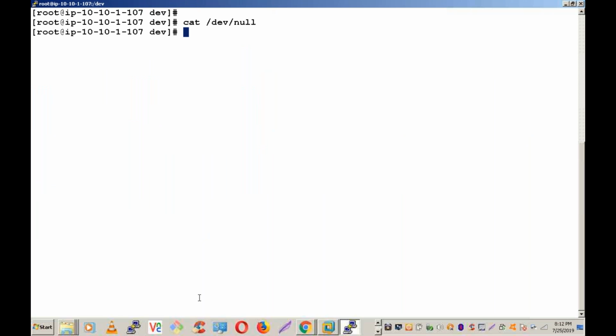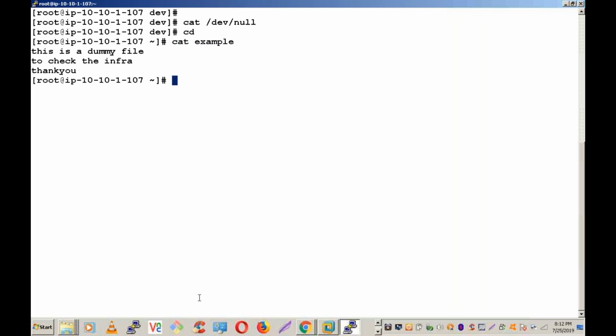Okay, now what I'm going to do here: cat, what is the file name? Example, some output is there. This output I'm redirecting to the file /dev/null. What I'm saying here is, the cat example command's output I'm giving as input to this particular file. The file name is nothing but null. Now try to see what information we have in null.